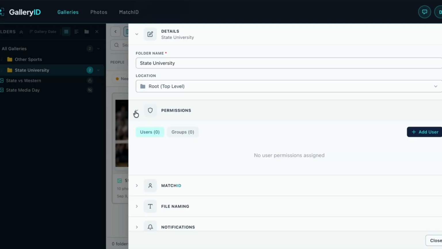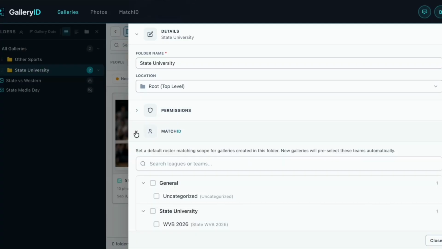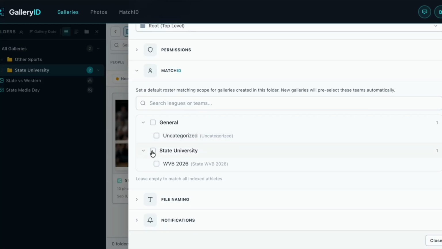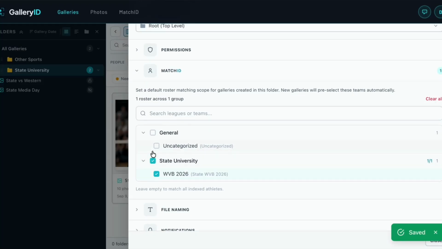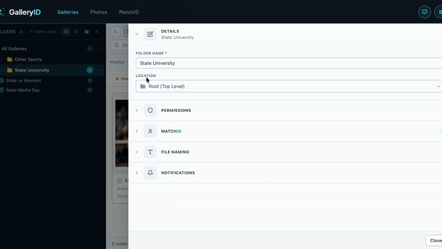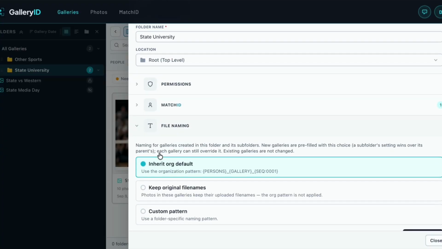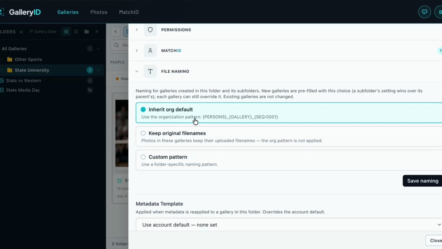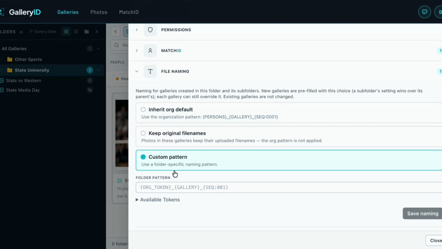The MatchID tab sets the default rosters for the folder. Every gallery you create inside it starts with those rosters already selected, so you choose the team once for a season instead of choosing again for every game. File naming decides how uploaded files are named. Inherit your organization default, keep the original file names exactly as they came off the card, or set a custom pattern just for this folder.